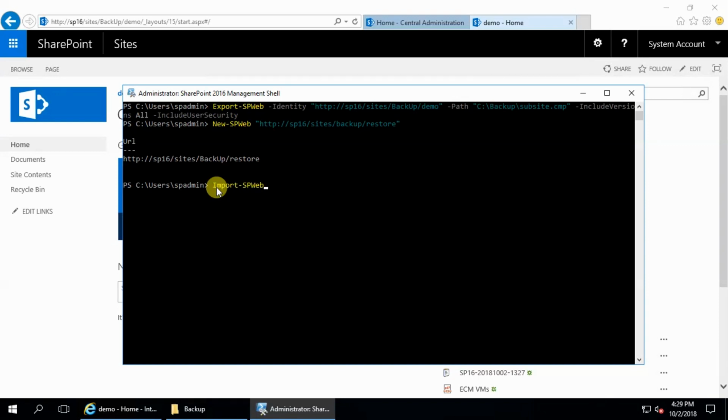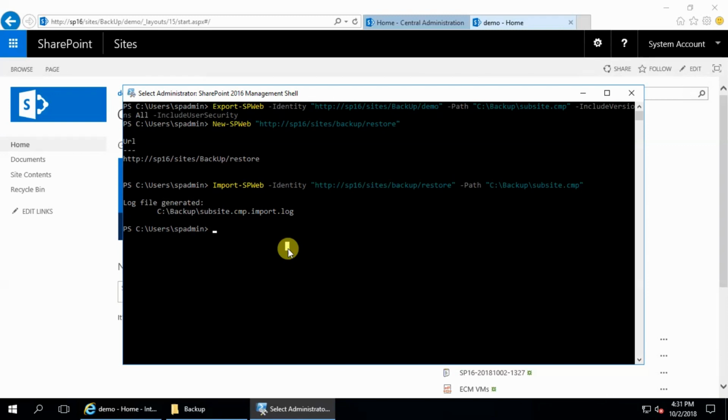Import-SPWeb, Identity, and enter your target URL, http://sp16/sites/backup/restore. Our backup path is C:\backup and restore our subsite.cmp. Hit enter. The command is finished.